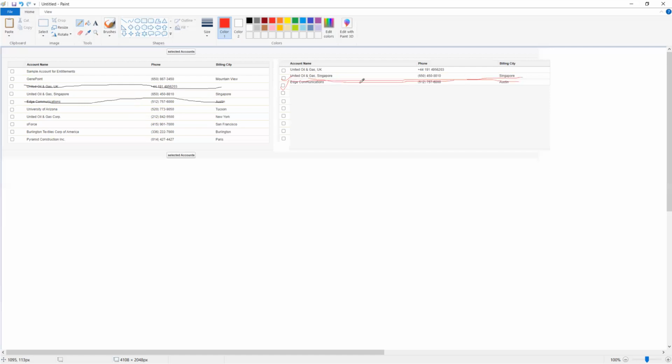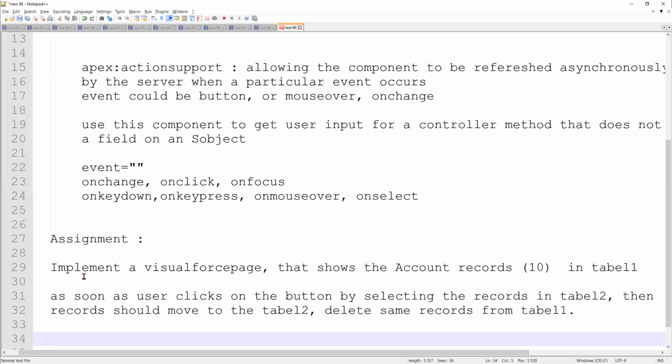It's kind of a multi-select. As soon as I select this and click on selected account, it should move to these two tables and not appear here. Only the first one should appear. If I move this United Oil Gas, all three should appear in table 1, and there is nothing here. That is the second assignment.